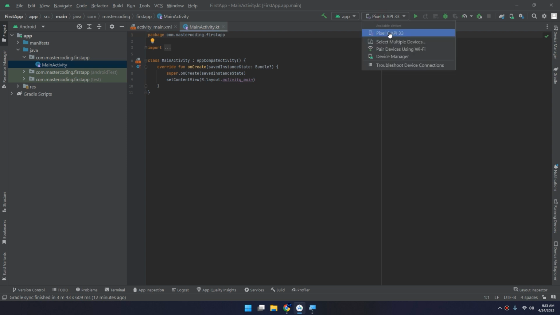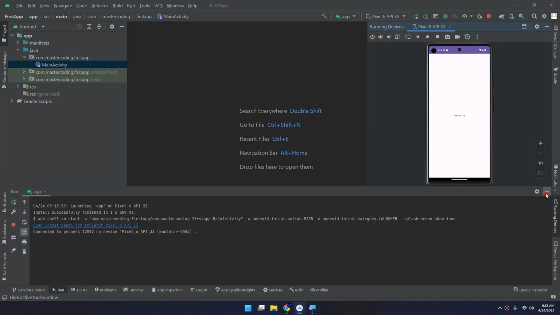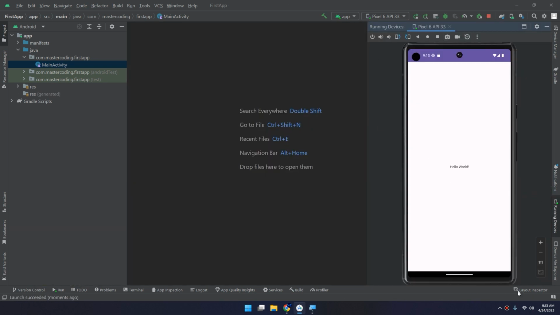Here we select the virtual device that we have created before, and we click on this green triangle to run the application. And here we go. Congratulations, guys. We created the first $1 billion application. Just kidding. This is your first application. Congratulations. Now let's start the app development.